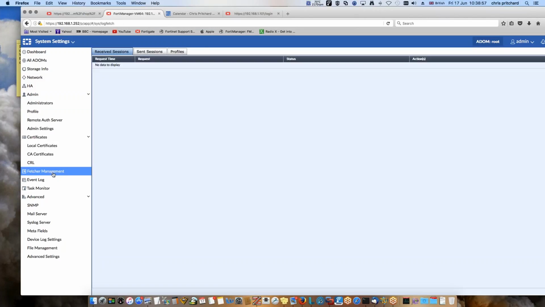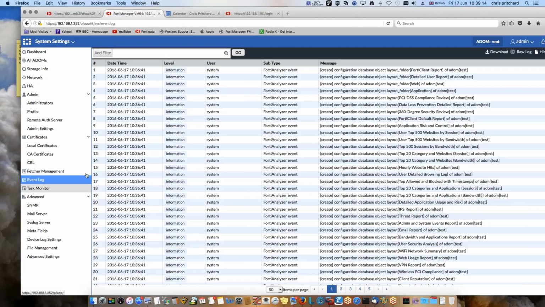Fetcher management here, this is related to logging, so we can enable certificates. It's just for increased security passing our FortiAnalyzer traffic over and running reports and so on and so forth. The event log, pretty straightforward. This is just telling us what's happened on the box. So, for example, we can see an event here, so we've created a configuration database and so on and so forth.